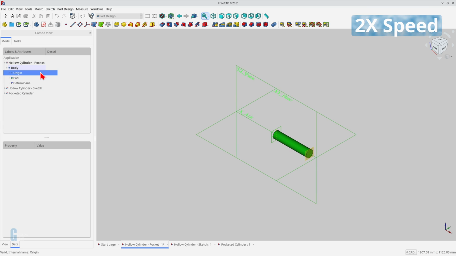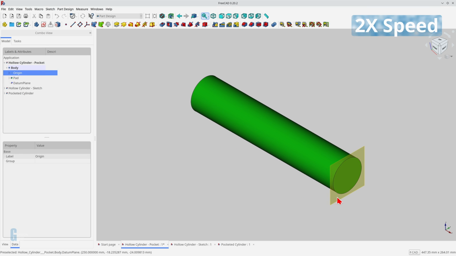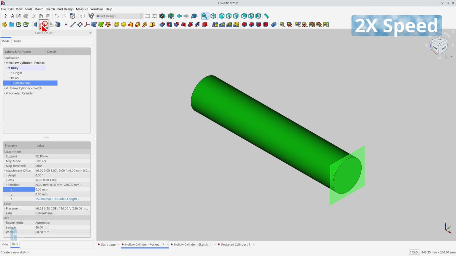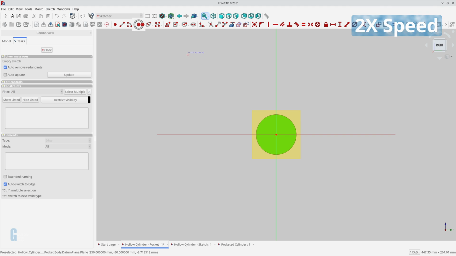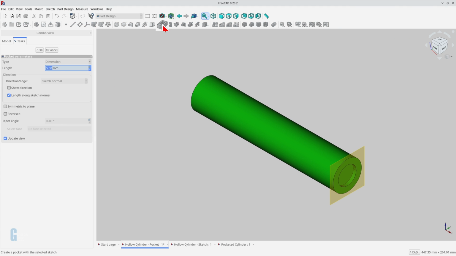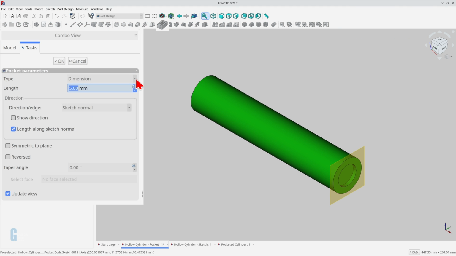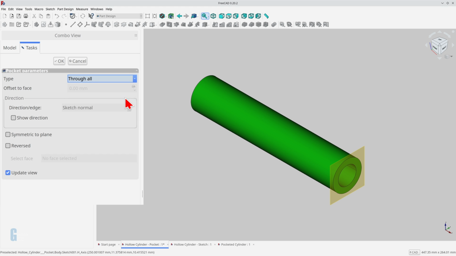Now select the datum plane and create a new sketch. Use the Create Circle tool to create a circle. You could use any shape here provided that it fits within the cylinder. Close the sketch and now use the pocket tool to create the pocket. Set the type to be through all and click OK. This will create a through pocket.